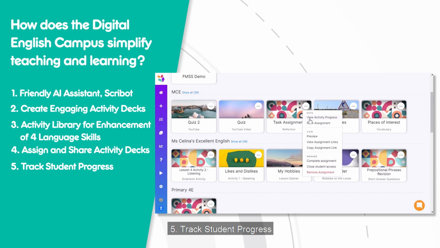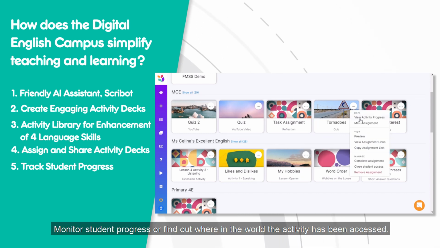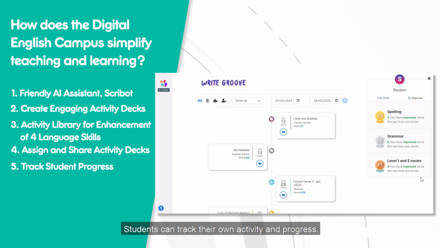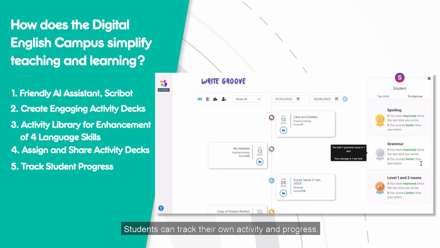5. Track student progress. Monitor student progress or find out where in the world the activity has been accessed. Students can track their own activity and progress.